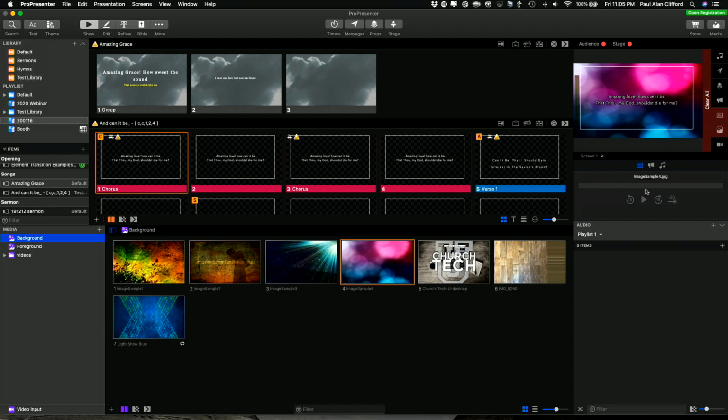Transport controls are down here. This is the slides layer, this is the announcements layer, and this is the audio layer. So if you click on announcements, if there's a video, you can watch the playhead go along. If you click on the slides layer, if there was a video, you'd watch the playhead go along. And the audio layer, if there's audio, you can watch the playhead go along.